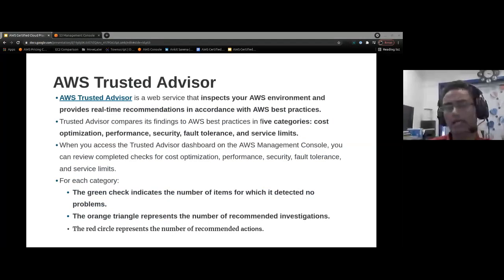Okay. Another key service which is very important when it comes to monitoring is Trusted Advisor. It's a web service, right? It inspects our AWS environment and provides some recommendations. What has happened is AWS has created some best practices based on different settings.